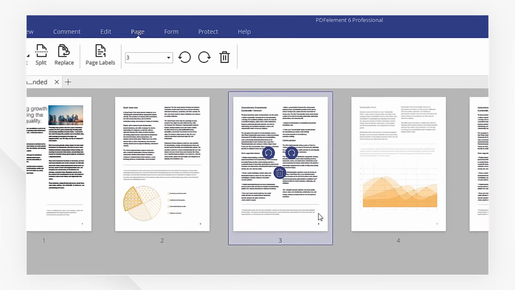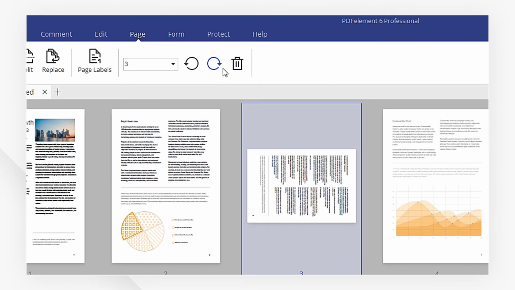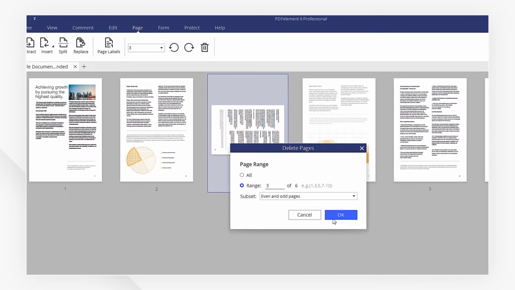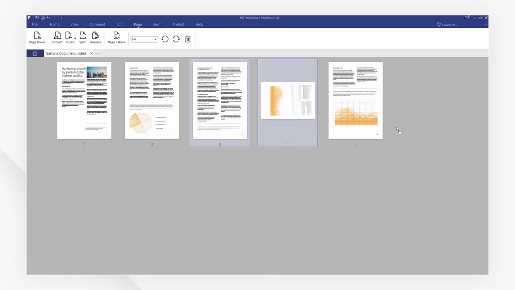To remove pages or change the page orientation, simply use the Rotate and Delete tools on the right side of the toolbar. You can also move your mouse to one single page and rotate or delete it as you like. Simply drag and drop the page to change the page position.